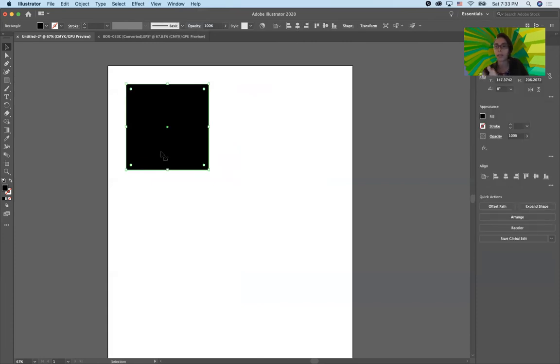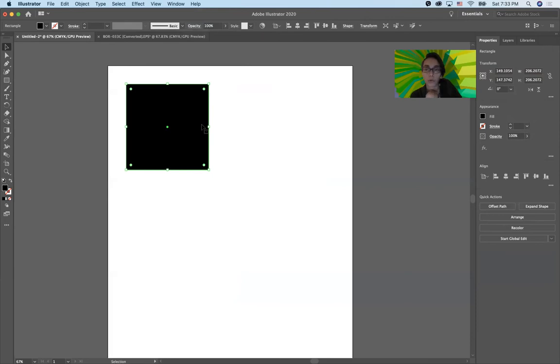So this is the basic information that you should know about the selection tool. Let's go and see what the direct selection tool is.